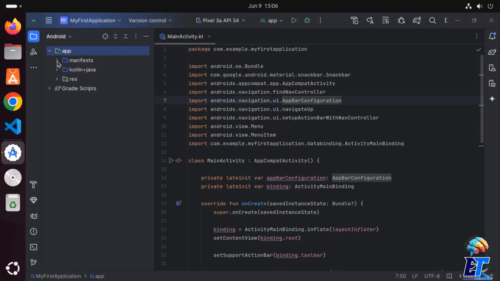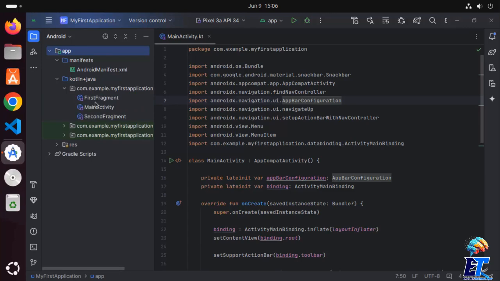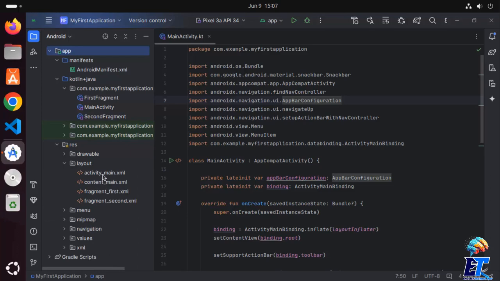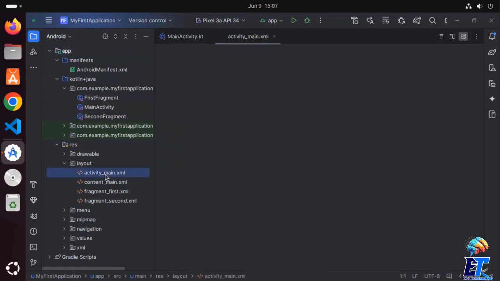First one is the manifests folder, where you will see the Android manifest.xml file. Second one is the Kotlin plus Java folder. Here you will see your Java files or Kotlin files. And you will see the RES folder, which is for resources. And under the resources, you have this layout folder, and here you will see your layout. So let me open the main activity layout, which is called activity-main.xml. So when I click on it, it's going to show me the design of this activity main.xml, which is the main activity in my case.